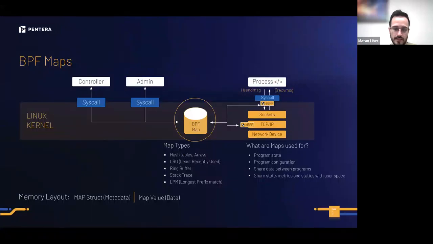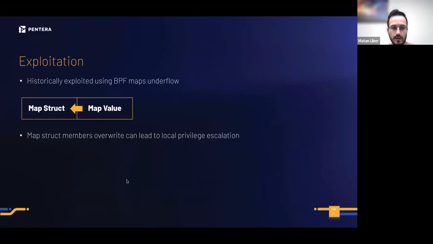And basically the way that it looks in memory is there is a map structure which holds metadata, for example, what kind of map type it is, like an array or a hash table, just as we can see in the map types. And there's the map value, which is the actual value stored within the map, which is right after the metadata. So they're stored one after the other. This is basically eBPF maps.